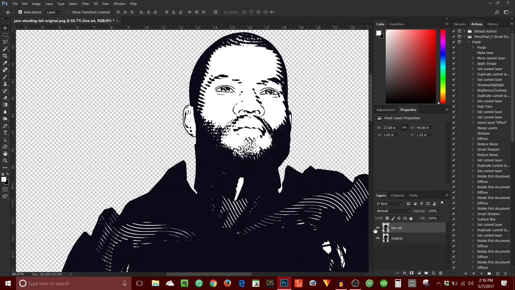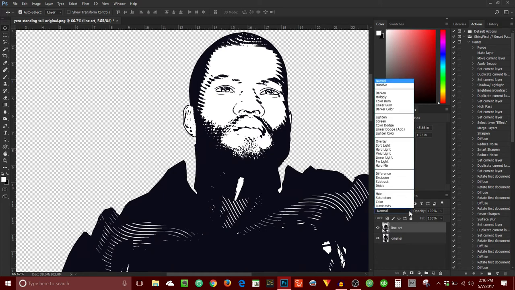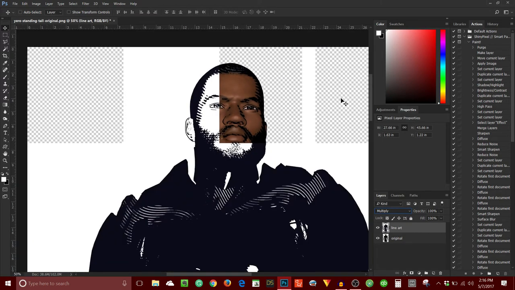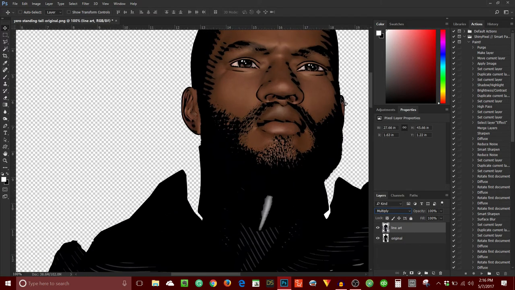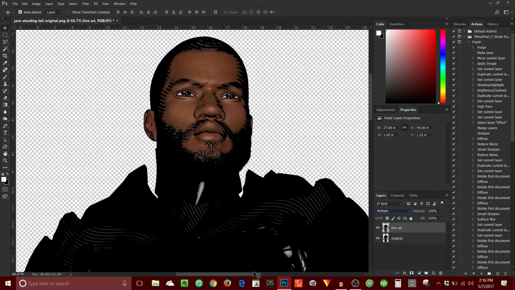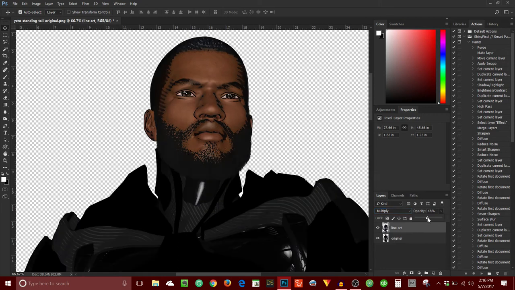Then, on the line art layer, I'm going to change the blend mode. Usually I change it to multiply. And that's actually looking fairly decent to me. Sometimes I change the opacity of it, you know, depending on what I want.